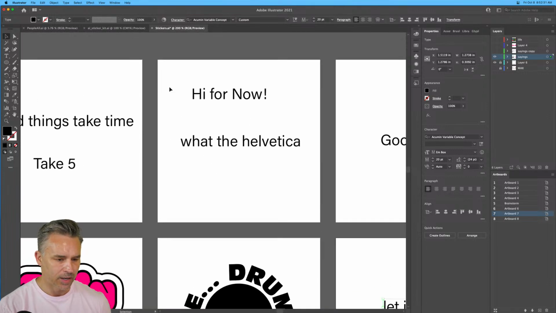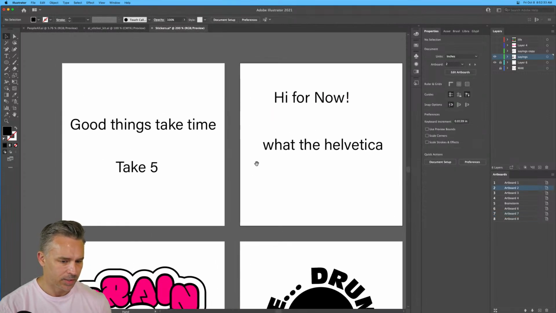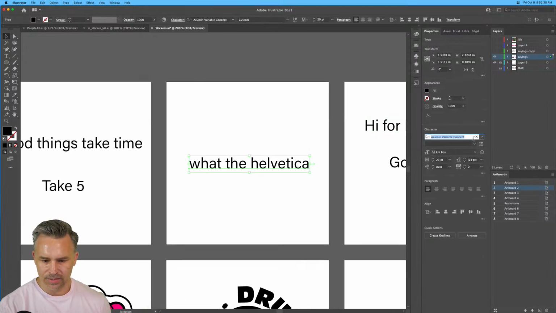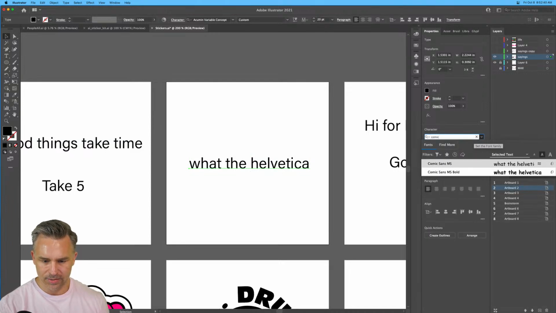What else we have? Good vibes. What the Helvetica? This is what I would do for this one, by the way. I would take this and I would do this in Comic Sans.